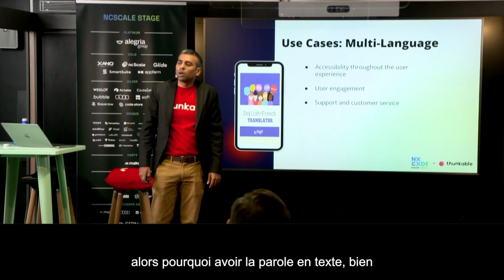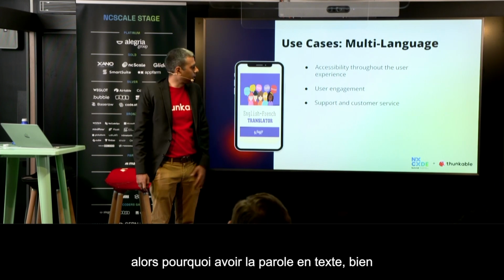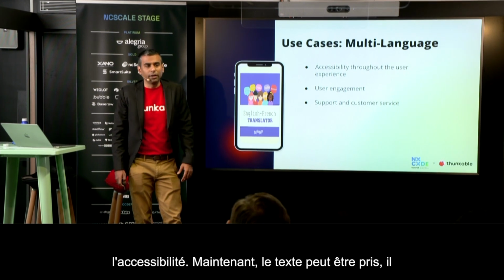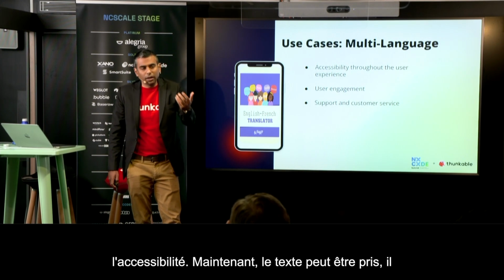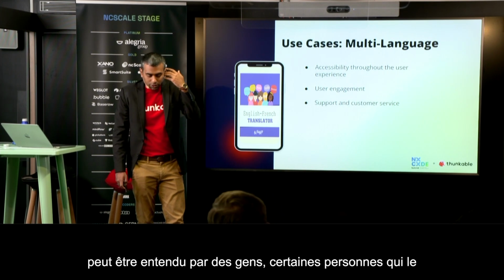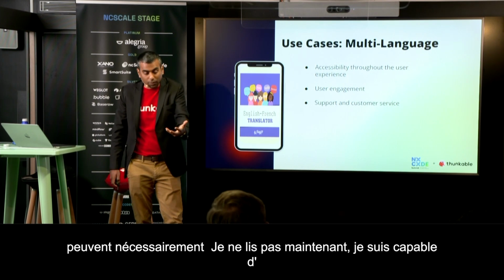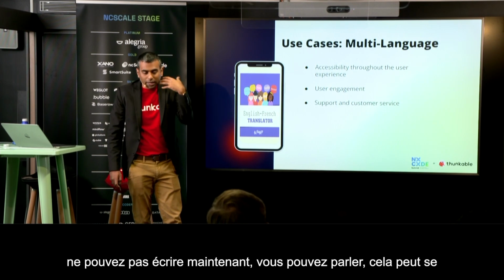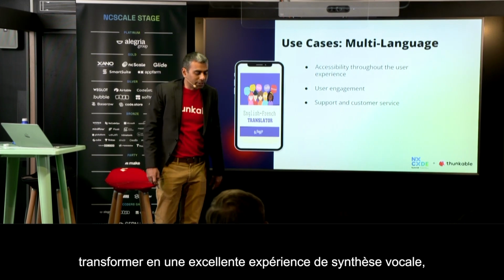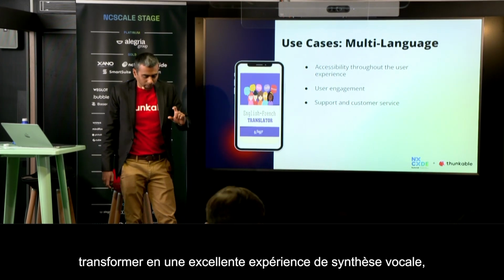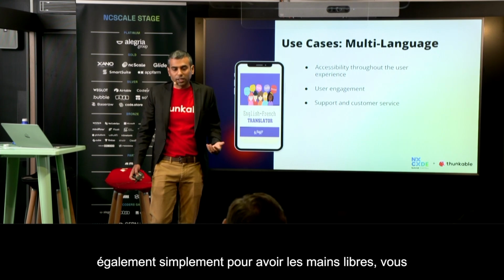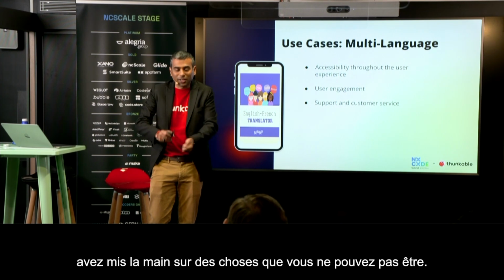So why have speech-to-text? One is, of course, as we talked about, accessibility. Now, text can be taken. It can be heard by folks. Some people who necessarily can't read now are able to get audio. Similarly, if you can't see, can't write, now you can speak. It can turn into a great speech-to-text experience. Also, just to be hands-free. You got your hands in things, you can't be writing as well.